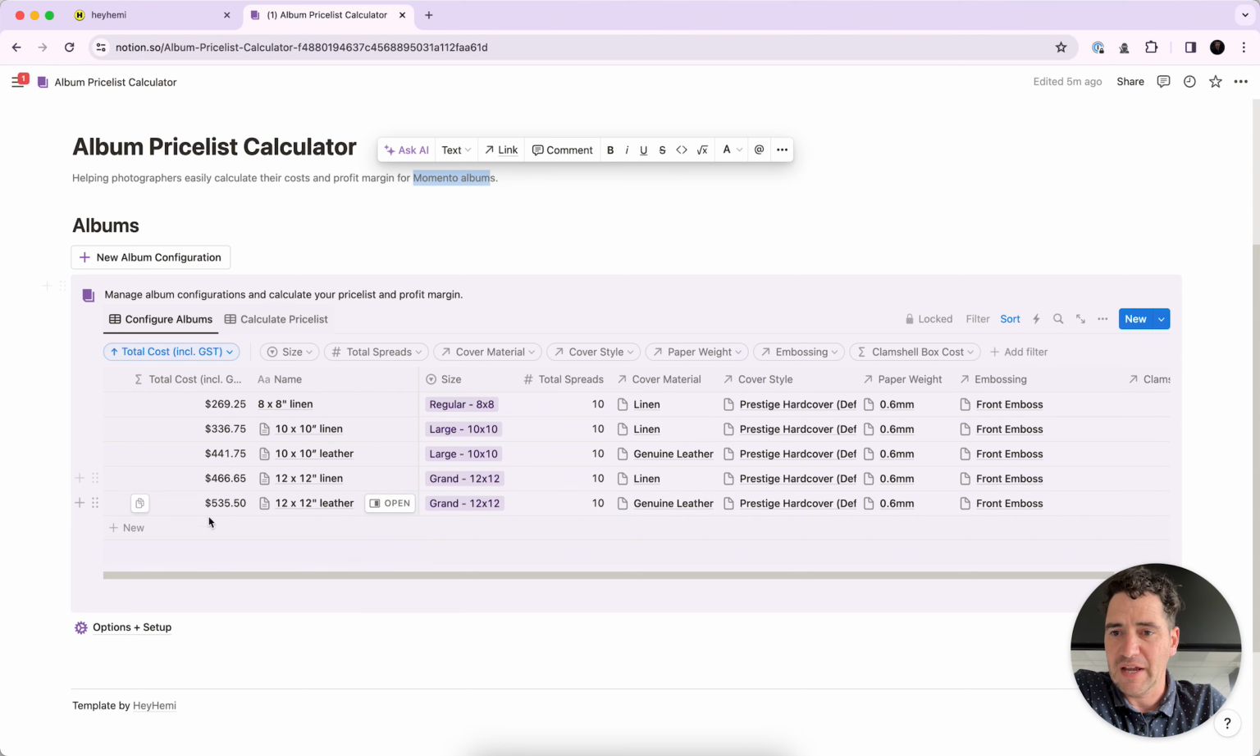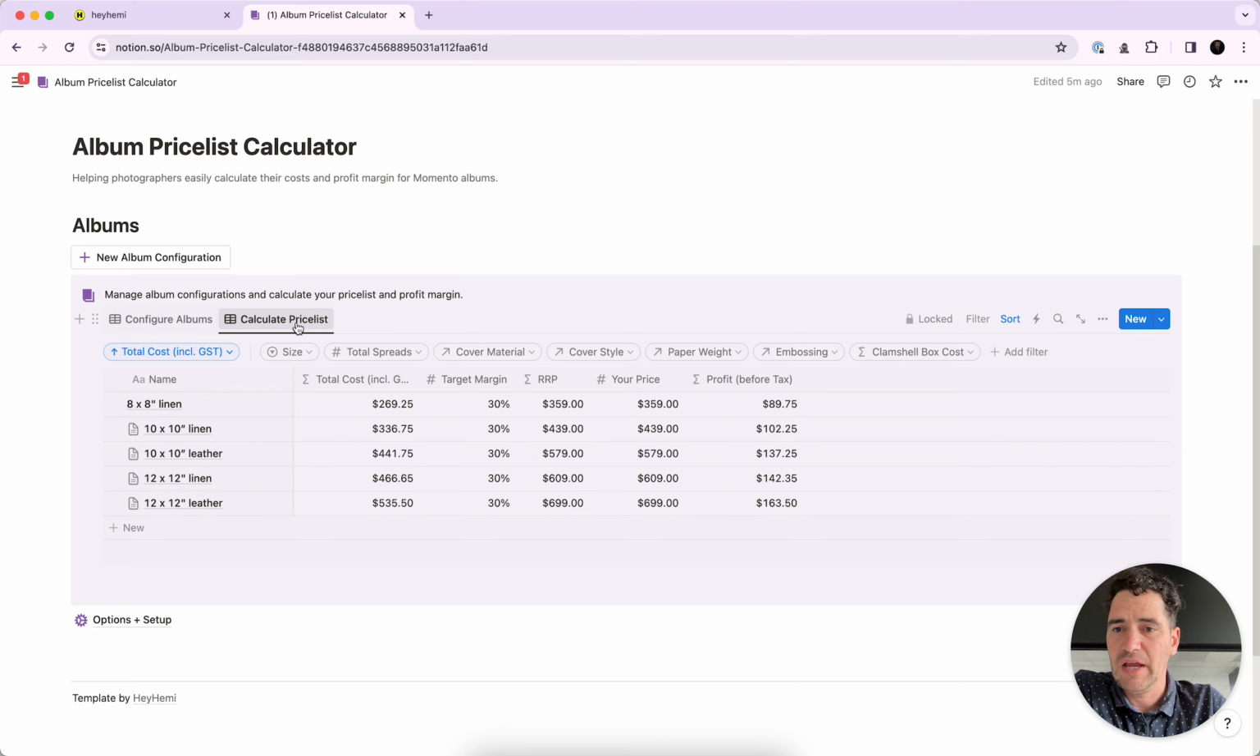And then once you've worked out how much an album can cost, you can switch over to this tab and then you can work out a price list for those albums. So it'll calculate based on the margin you want, what you should charge. Then you can write in actually how much you want to charge, and then it'll display the profit.